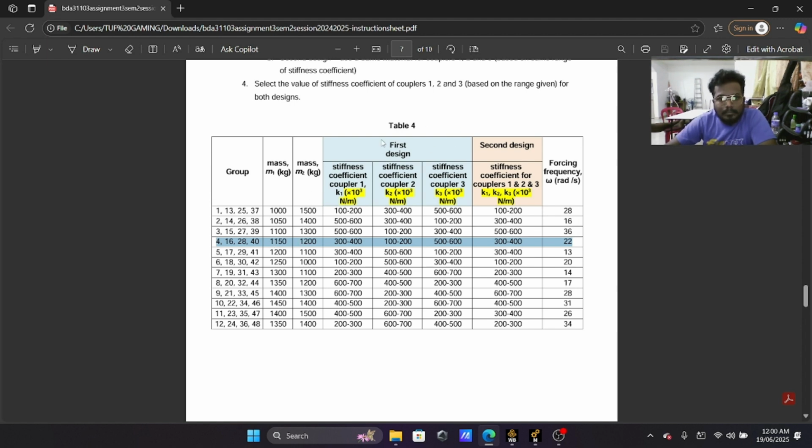And then for the first design, we have three stiffness coefficient couplers, which are K1, K2 and K3. K1 we are taking as 350, K2 is 150, and K3 is 550. For the second design, we chose 350 Newton per meter.